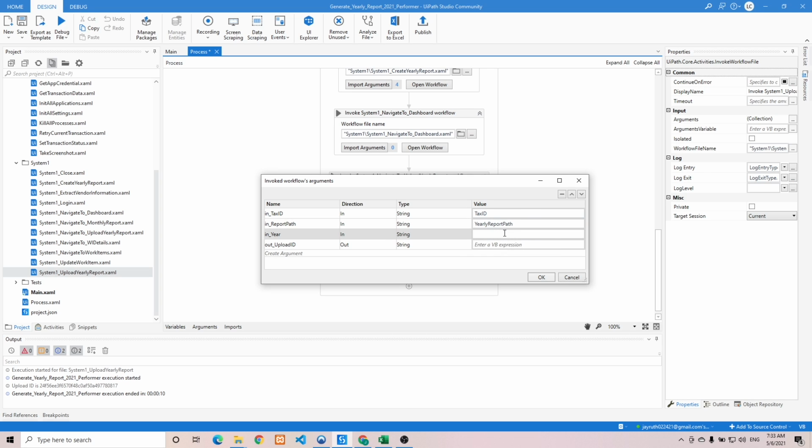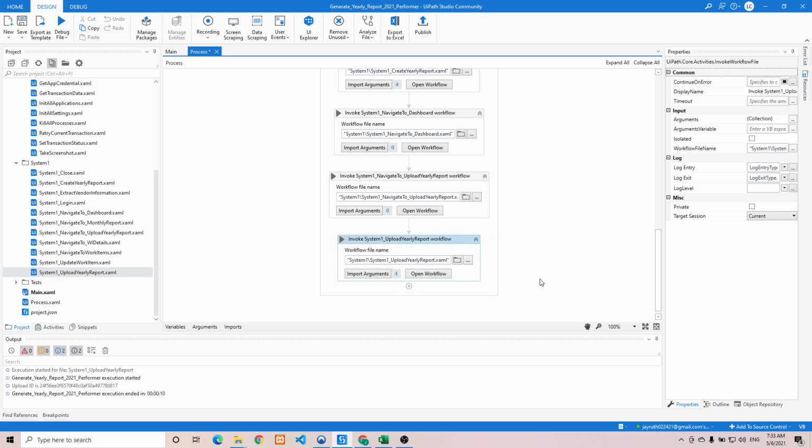IN year should be the report year. We need to convert it to string. And upload ID, we need to create a new variable for this one. So press Ctrl K and let's call that upload ID. Now hit OK after that.